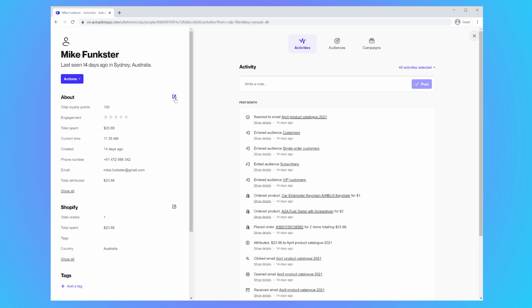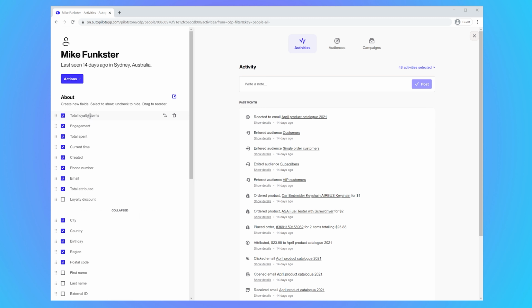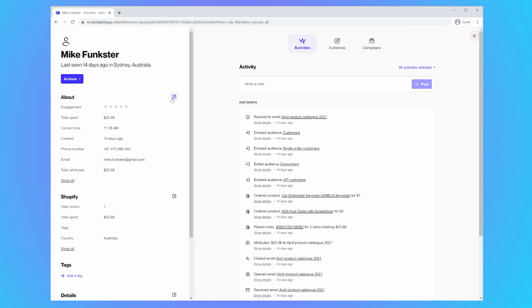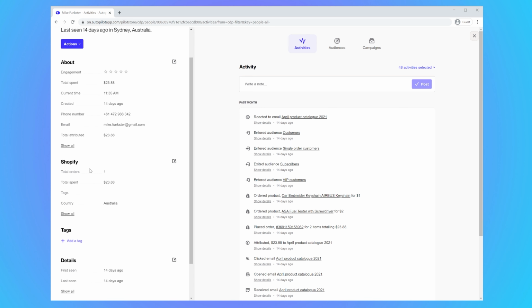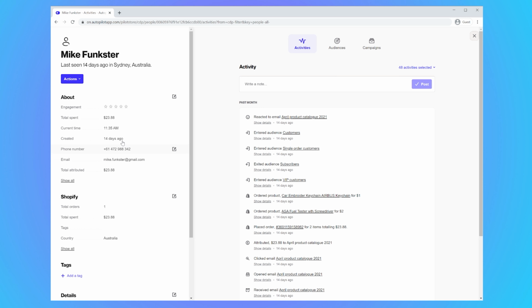So now let's have a look at the layouts of these fields. So if I click edit here again, I can move this field down below this hidden section down here. So you'll see the field's now gone, but when I hit show all, the total loyalty points is shown. So it's really cool. You can pick which fields show sort of above the fold and below the fold to keep this section really well organized and just have it so when people click into a person, they see the most important information up front.